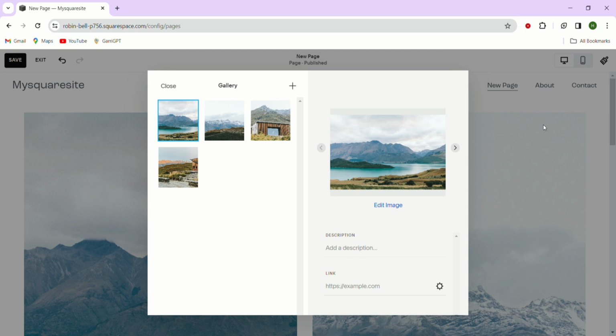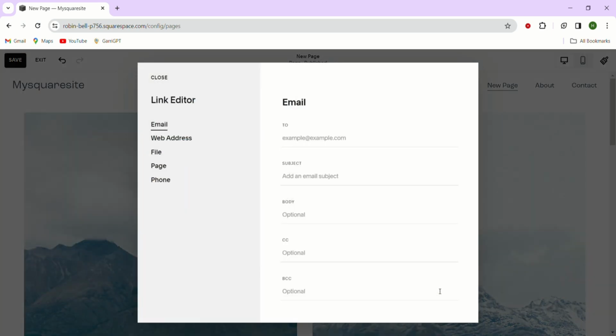Okay, now once you are inside the menu, you will be presented with a collection of pictures contained within the gallery. So here you have the option to add descriptions to the individual pictures. And later on, I'll show you how to enable the visibility of these descriptions through settings. Additionally, you have the ability to link any of the pictures to various destinations. So by just clicking on the setting icon here on the link editor, you can establish links to trigger actions such as sending an email, directing to a web address, accessing a specific file, navigating to a page within your website, or even initiating a phone call.